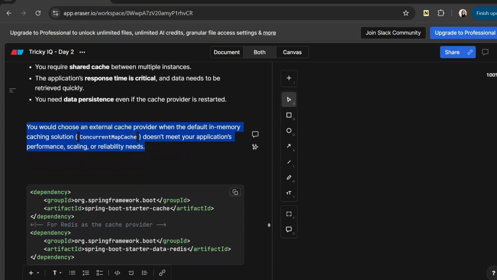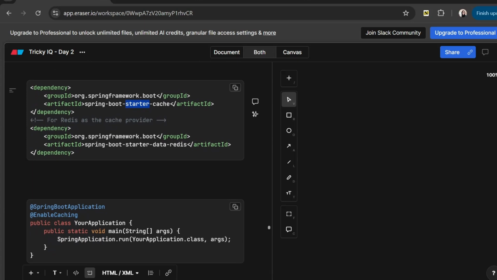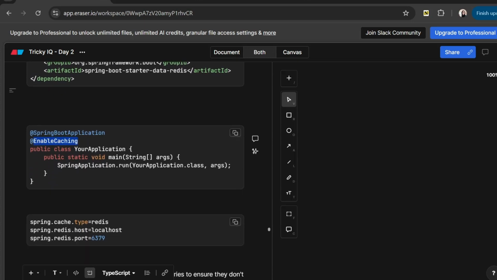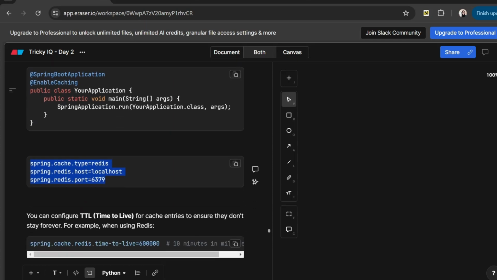In the pom.xml, we write spring-boot-starter-cache and we give Redis as the cache provider, spring-boot-starter-data-redis. The starter dependency should bundle up all the dependencies. Then your main application should have the annotation @EnableCaching. In the application properties, you have to define which port you want to listen to, and the cache.type is redis. So now this comes to the code level.